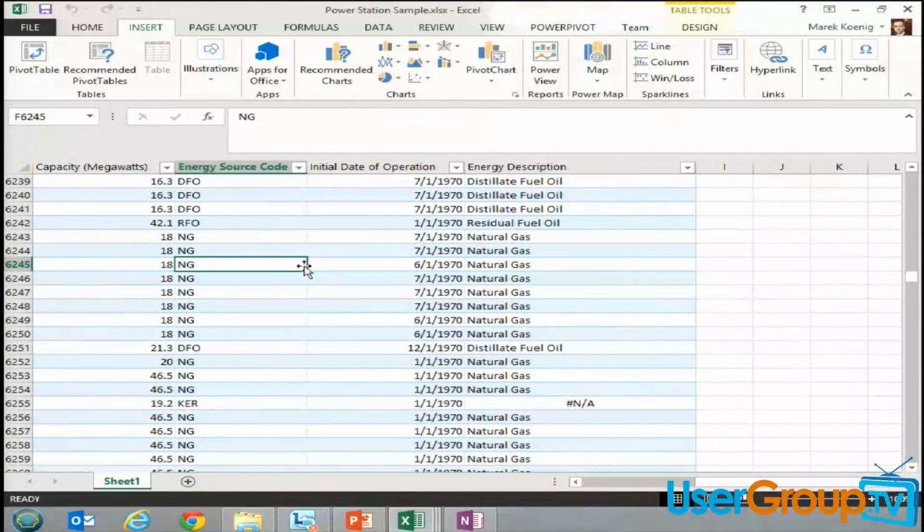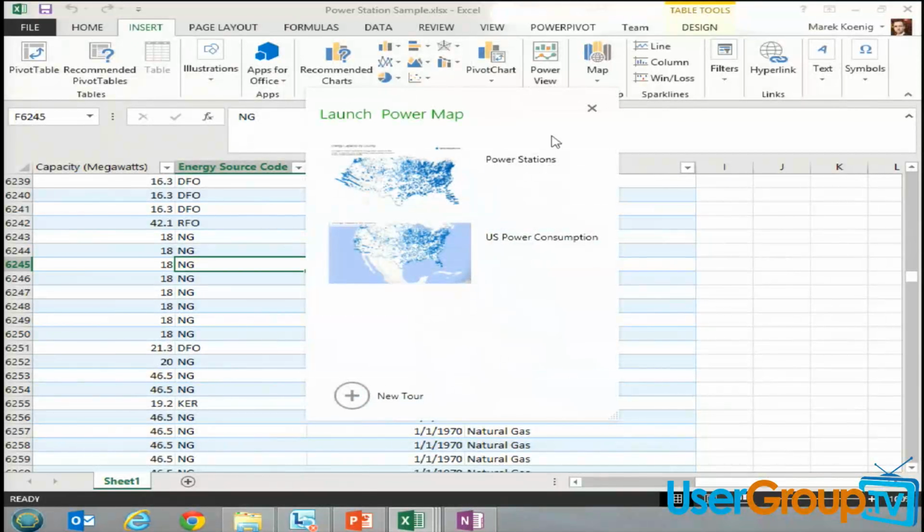Once you go ahead and download PowerMap, it'll show up for you within the Insert tab over here. So you'll have Map. You want to click within your data set here and hit Map and launch PowerMap. The first screen that you'll see here is if you have any stored what they call tours or stories, they'll show up here. But what we're going to do is go ahead and create a new tour.